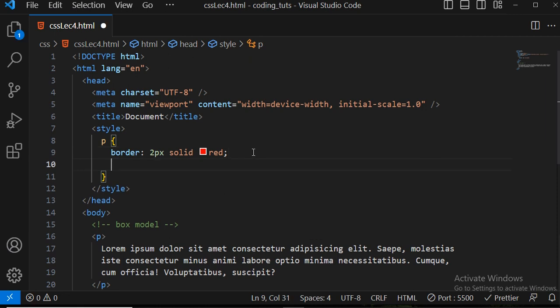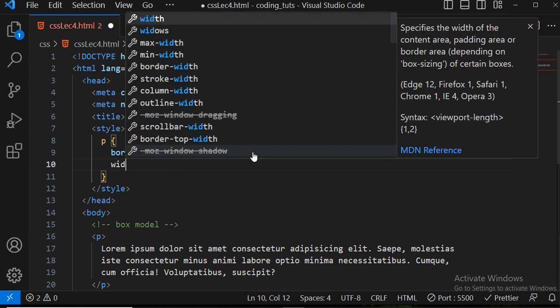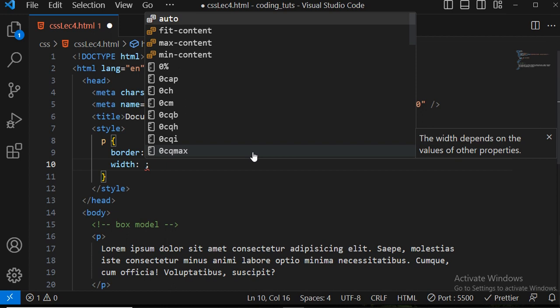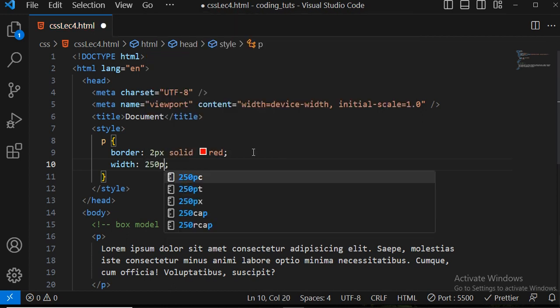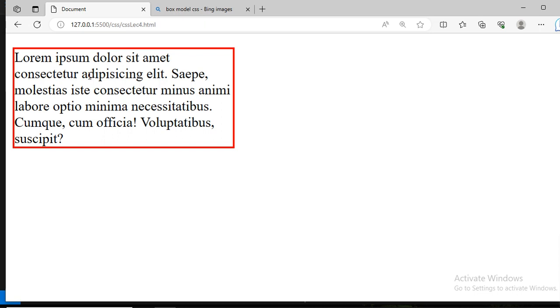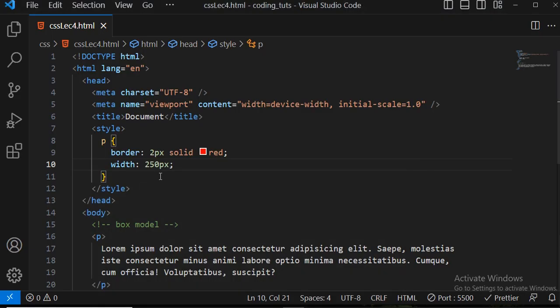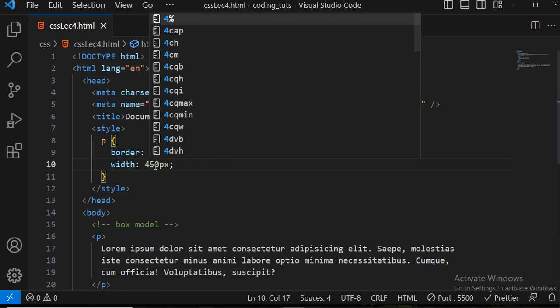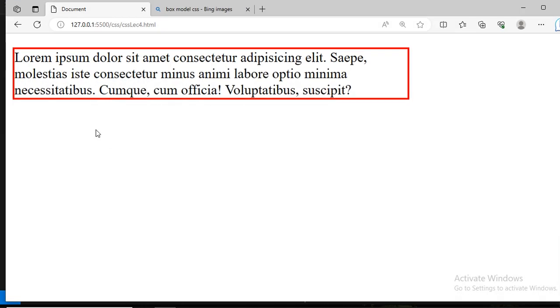I should give a width here of 250. If you don't want to, you don't have to give it. I'm just giving it so I can show you. I can increase the width here. Let me go with 450, I guess. Yeah, 450, it looks good. So now you can see all these things.